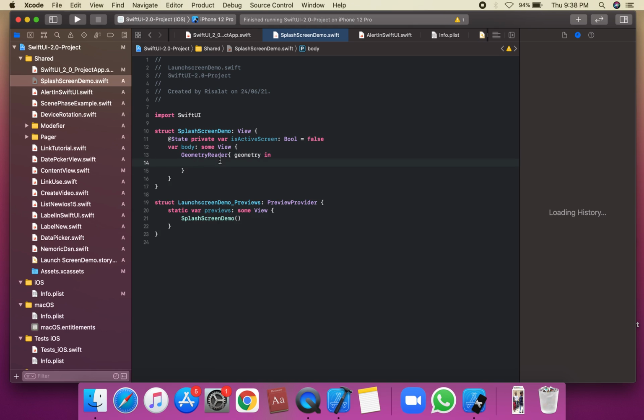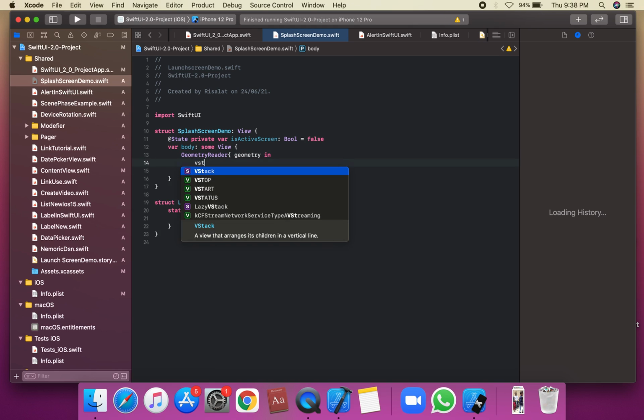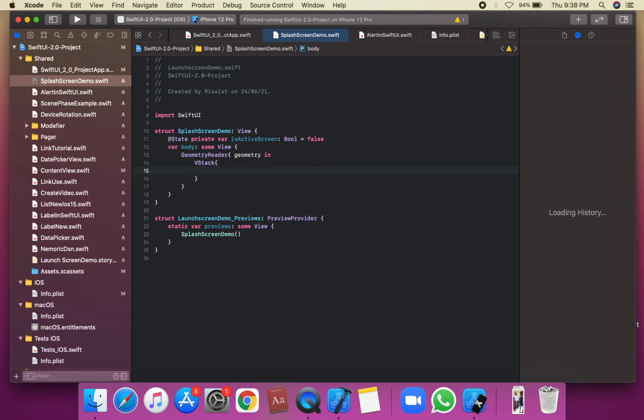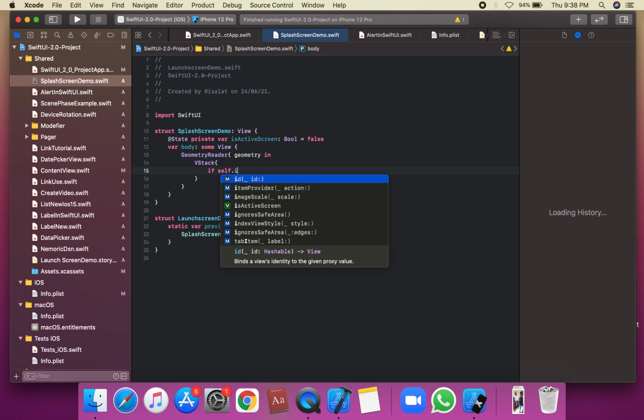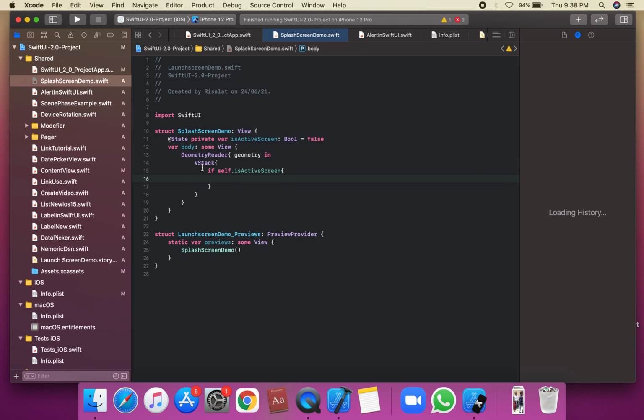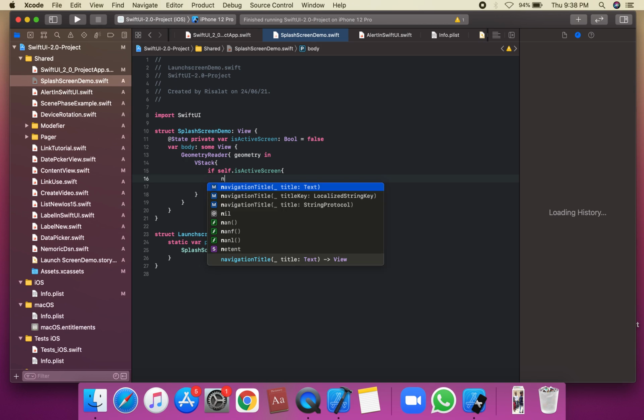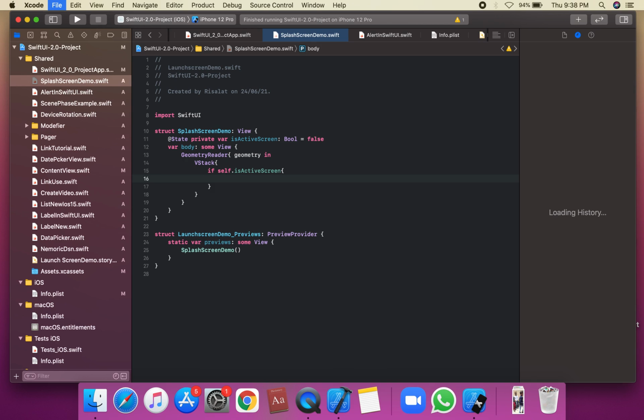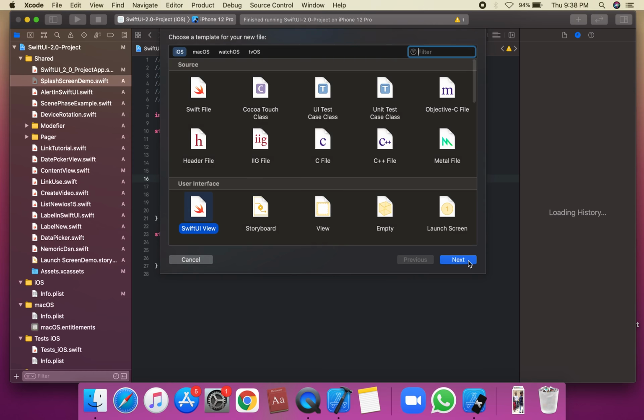and we're going to create a VStack, the layout VStack. And we're going to apply a condition: if self.isActiveScreen is true, then we're going to call another view. Command N and create a SwiftUI view.